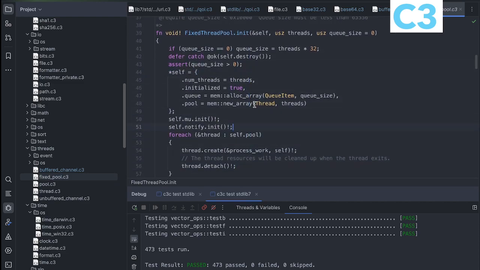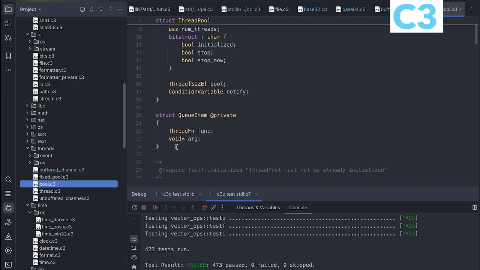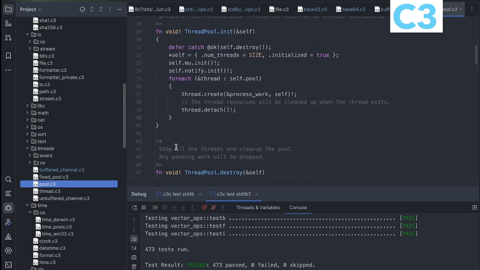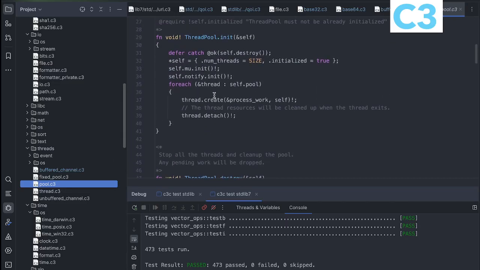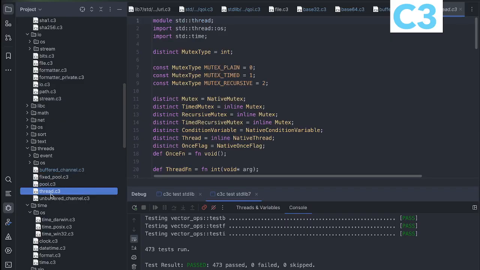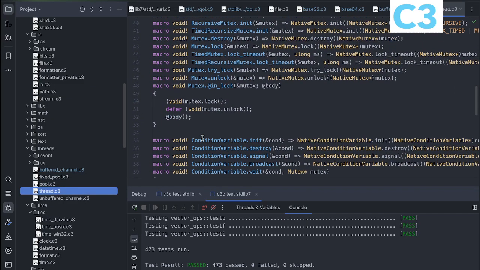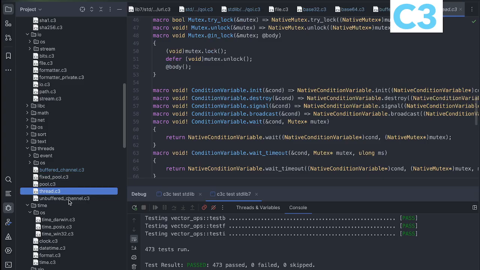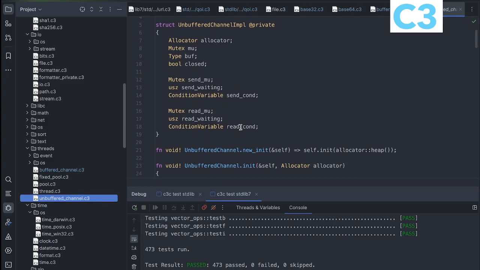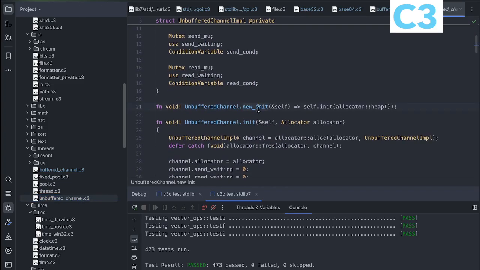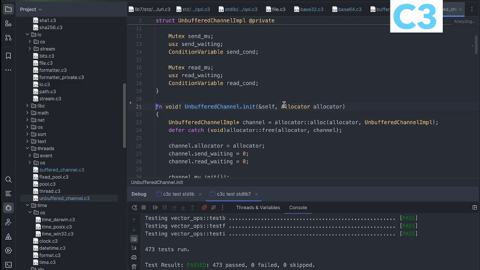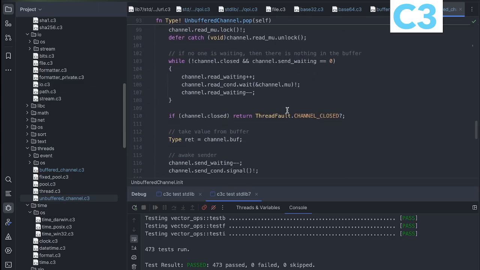But it has to do that. It does all sorts of other things too. So I don't know. Maybe I'll just leave it for now. There's some init there on buffer channel. Again, we have new init and we have init. So we're just going to drop the new init one.